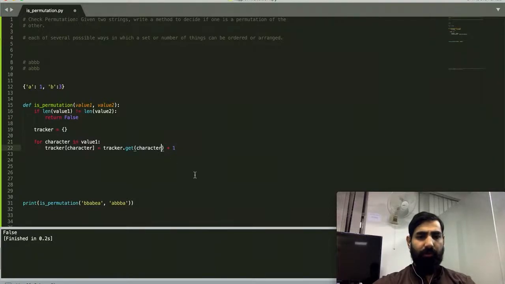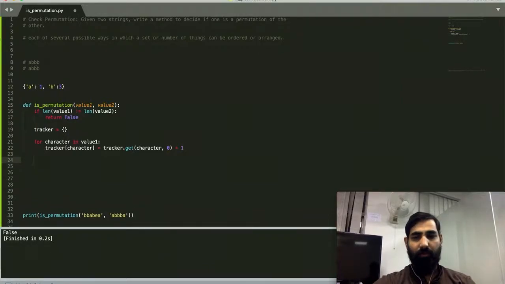So we need to set the default value here, because initially tracker.get will not give me anything because there will be no value for the key character, which will be A for the first iteration. So we need to return 0 because if it is not there, it means there were 0 occurrences of that character. So we will add 1 to this value, whatever the value is, right? After that, if this was our input, we will have a dictionary something like this, where A will have value 1 and B will have value 3, right?